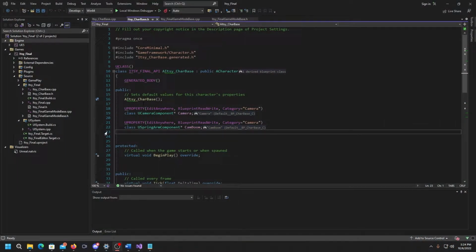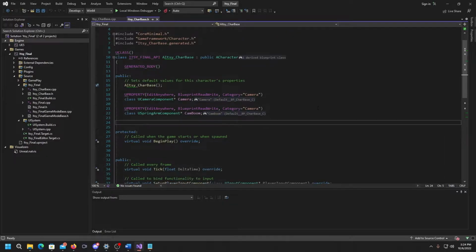Okay, so here we are in Visual Studio. What we're going to be working with is our base character, so the Itsy base character .h and .cpp. In order to get the camera to pan the way we'd like, to zoom in and zoom out, we're going to need a couple of variables.